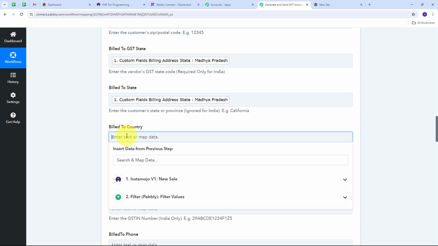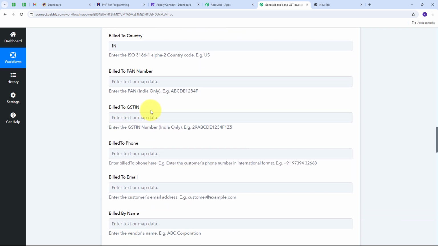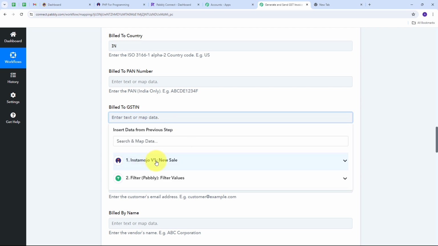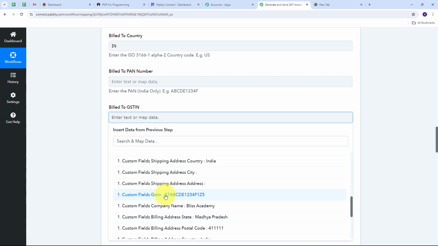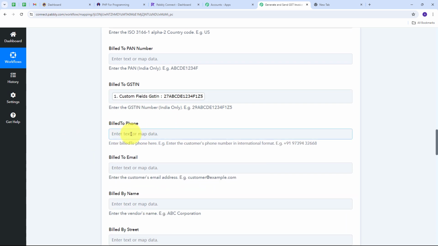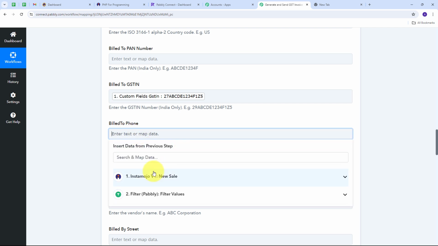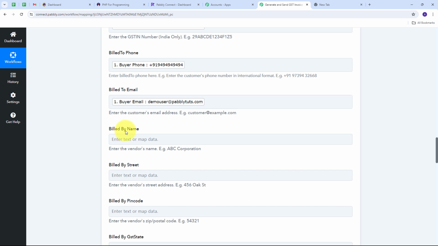Now I'm going to give the bill to country, and here I'm going to give my country code, that will be IN. So my country is India, and this is the country code, that is IN. Now I have to give the GST number, so I'm going to click here. I will open the response of Instamojo, and here this is the GST number of my customer, so I'm going to map this. Similarly, I have to give the bill to phone, so I'm going to give the customer phone number. I'm going to give the email address, and now I have to fill in the bill by details.